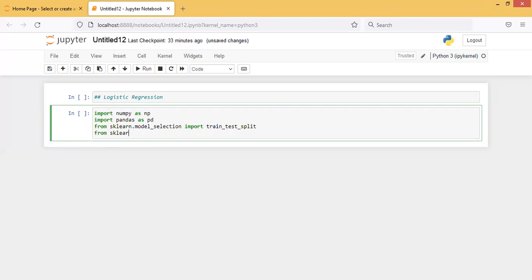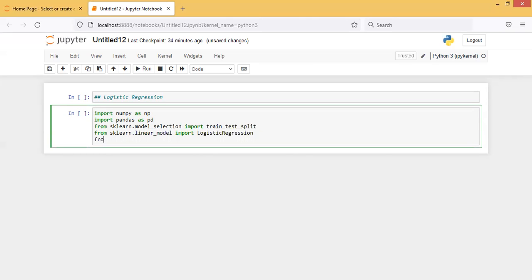From sklearn.linear_model import LogisticRegression, from sklearn.metrics import accuracy_score. When we go with logistic regression, in that scenario we'll check the accuracy score, how much accuracy my model is giving. That part I will explain later. So first run this.